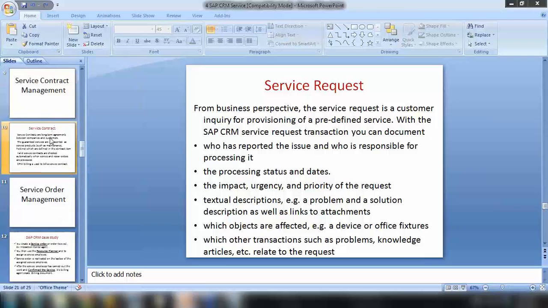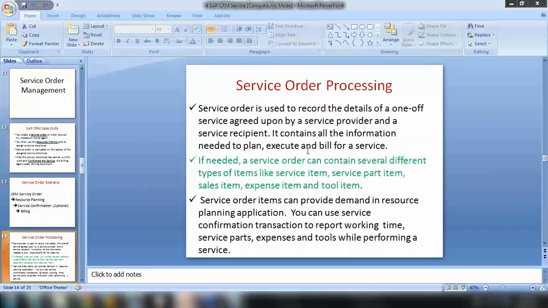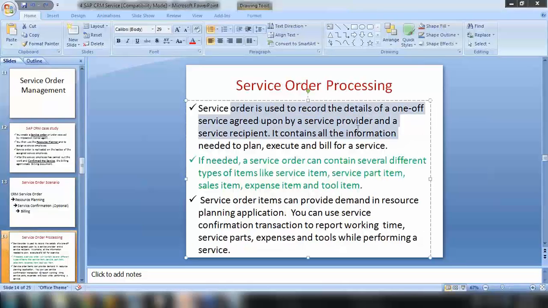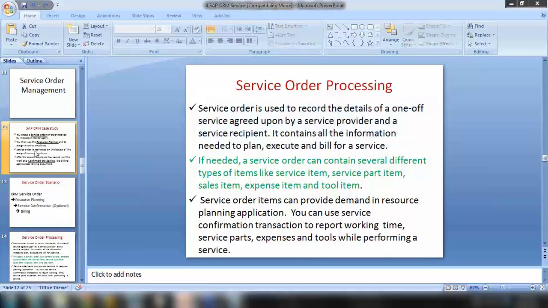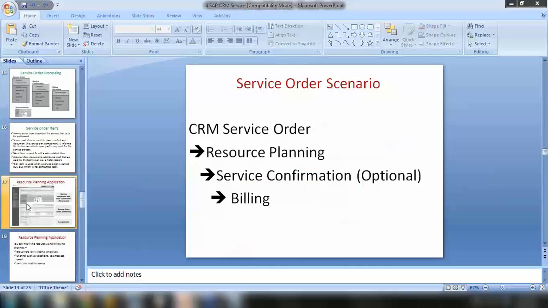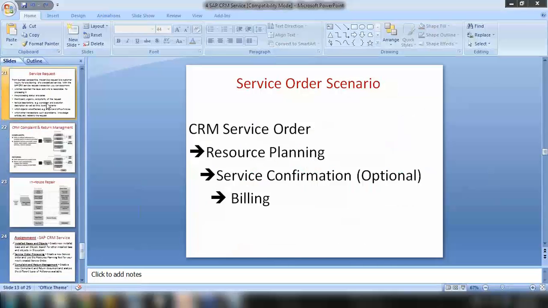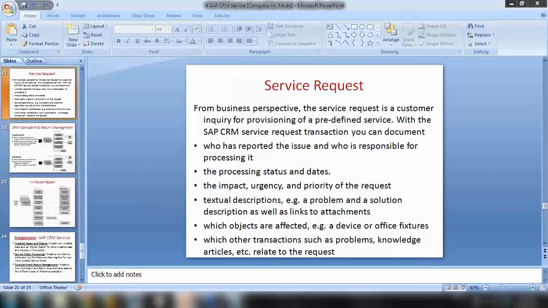So what was a service order? A service order is just a request from my customer to do a one-off job. It is used to record the details of a one-off service agreement between the service provider and the service recipient. That was a service order. Now we'll discuss service request.